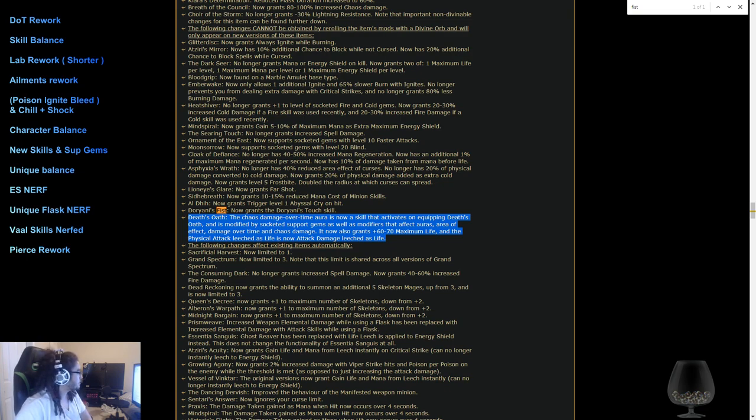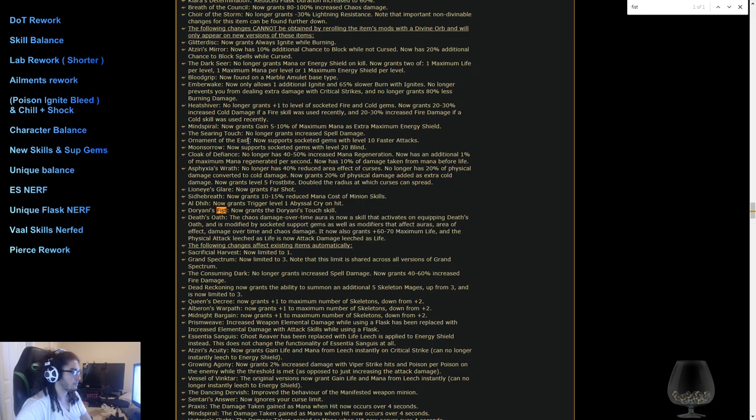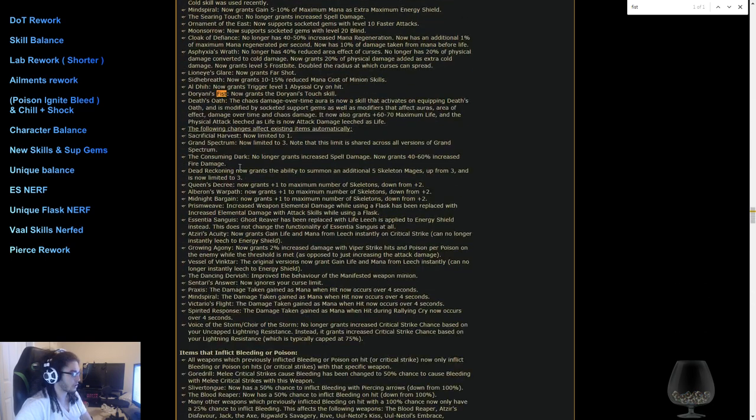Kulka Defiance has been buffed, so it is now 1% of maximum mana regenerated per second with 10% of damage taken before mana from life. So that's 40% conversion in total. And also you get a huge flat mana boost. I think it's like 1 to 150. But they broke it up into two parts, so I can't show both at the same time.